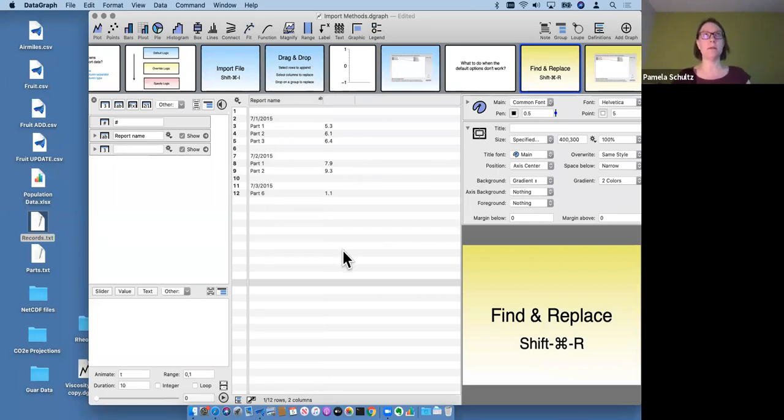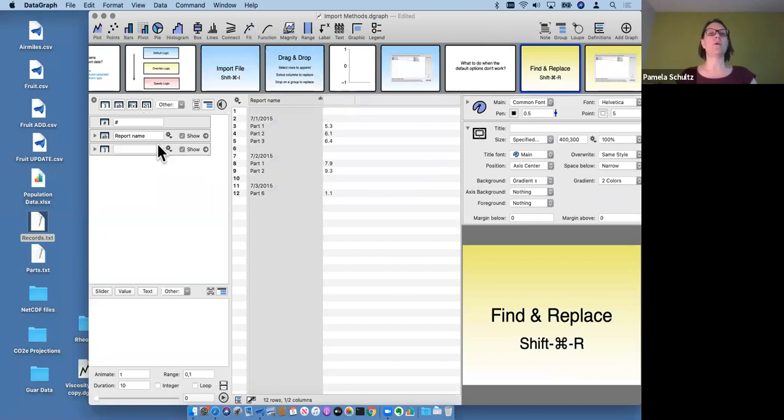DataGraph has unlimited undo since the last time you saved. So you can undo it, but the idea is to not have to undo, to make sure that the change is what you want. Now for something like this, I want a column that has dates in it. I'm going to show you some other ways to do this that are a little bit more sophisticated, but just so you can see how this works.